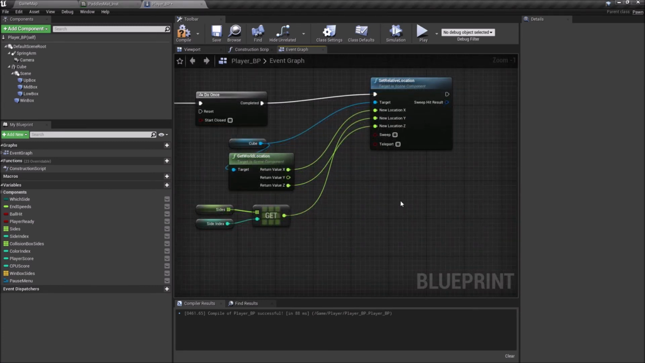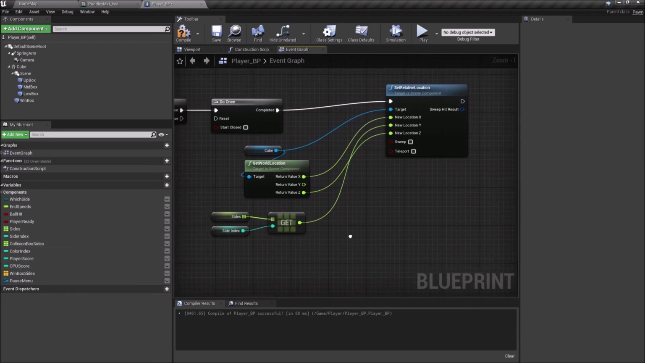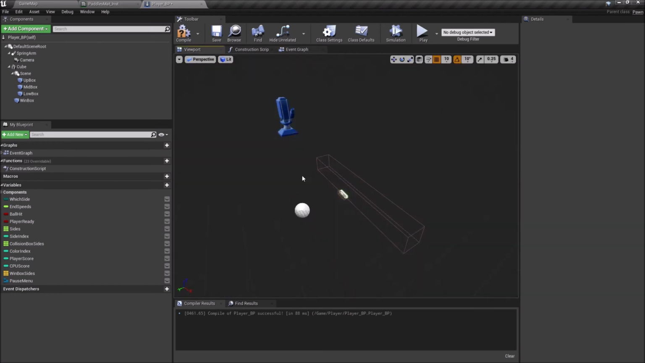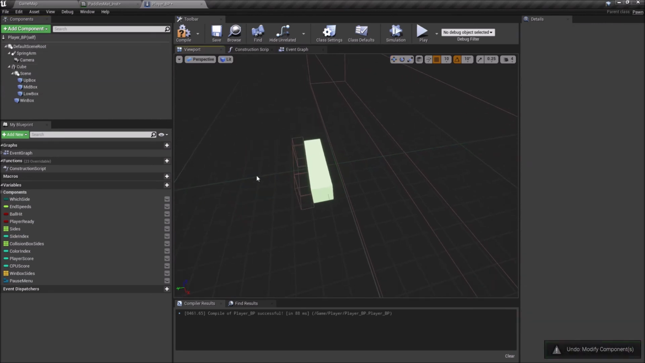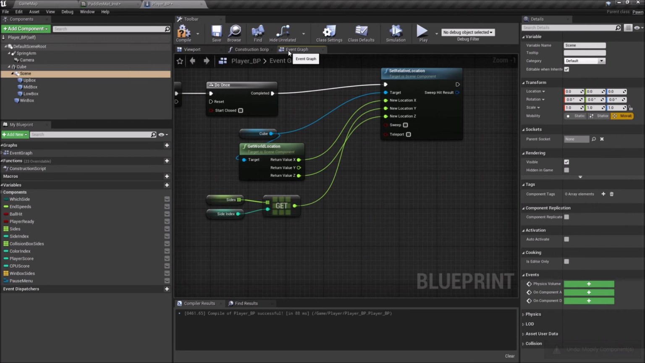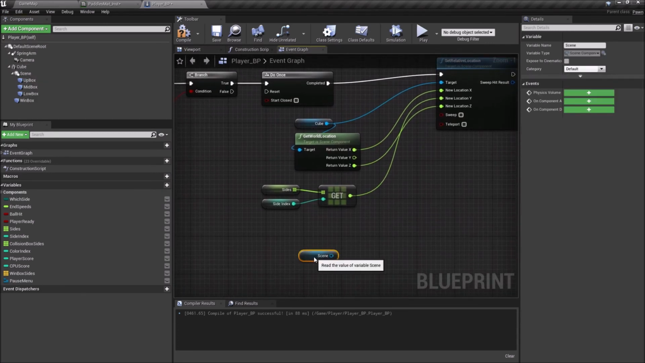We have to do the same for our collision boxes. Remember that the collision boxes are actually attached to the scene component. So when we move the scene component, it will move the collision boxes. So I'm going to go back to the graph and drag in the scene component. And we have to make sure that we can set which side the collision boxes will be on.